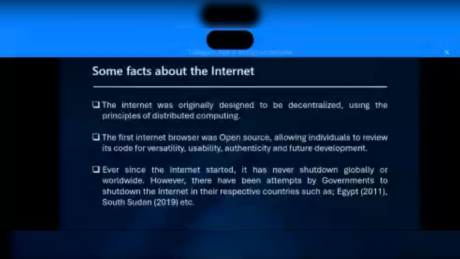Second fact: the first internet browser was open source, allowing individuals to review its code for versatility, usability, authenticity, and future development. Like I said, the first web browser was open source. Everybody had access to the code, so you were allowed to do whatever you wanted with it. That actually makes sense. The concept of open source is a bit above the level of this class, so I will just stick with what we have here.